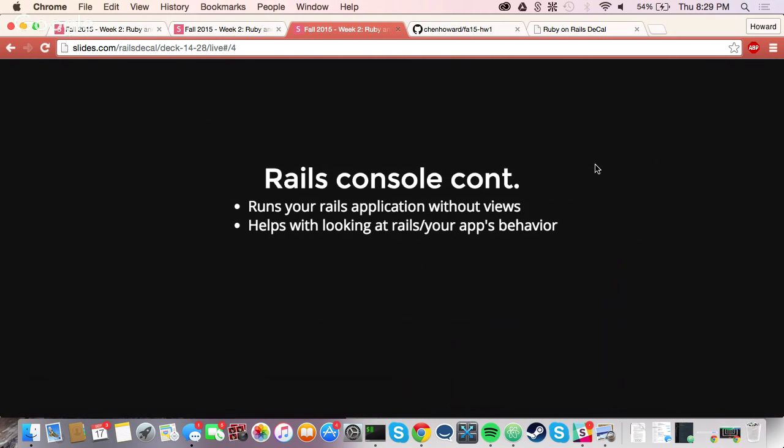Yeah. So to run the Rails console, you have to have a Rails application first? Yeah, it can only run in a Rails application folder.